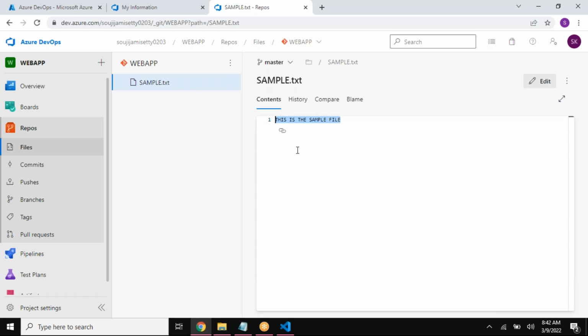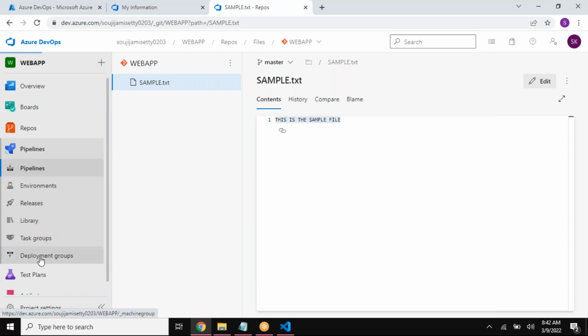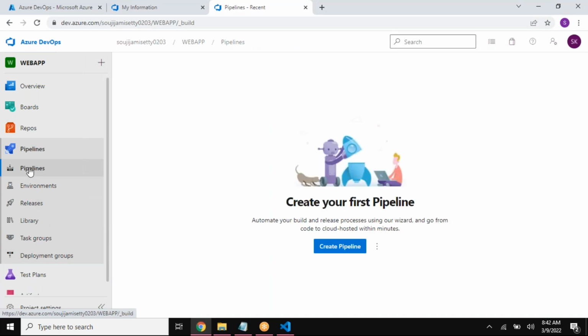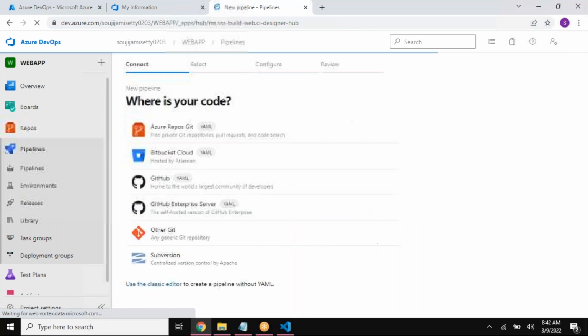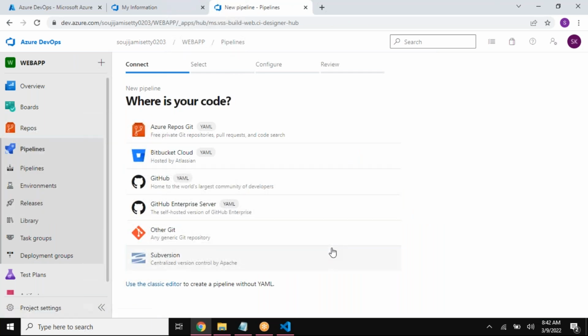Now what I will do, I will go to my pipelines, and here I can see my build pipeline. When you click on your pipelines, the first page you see here, this particular one, click on your create pipeline. So the build pipeline or create pipeline are both the same in here.